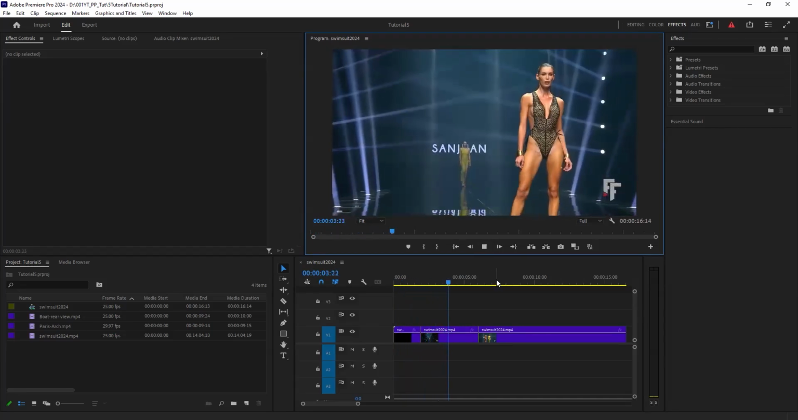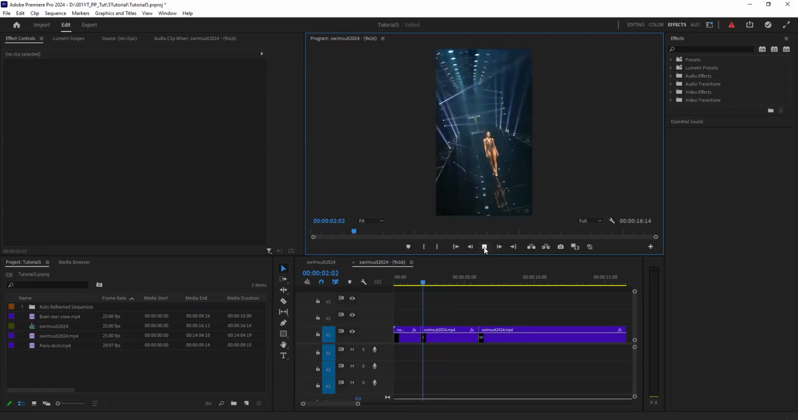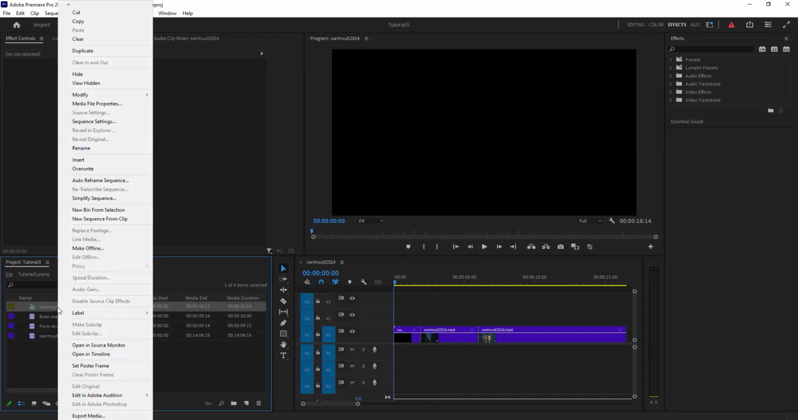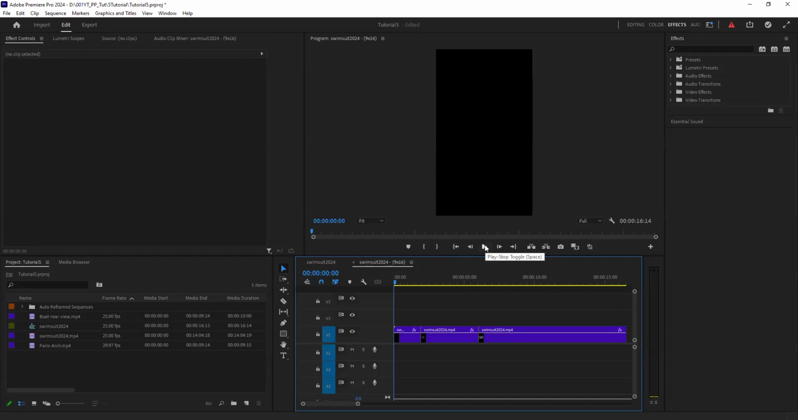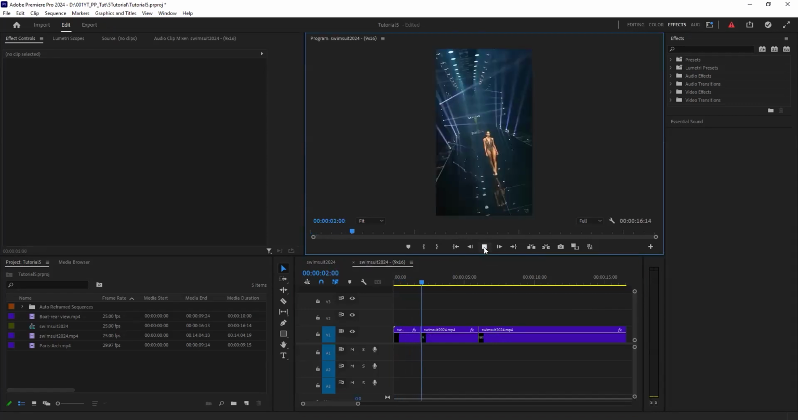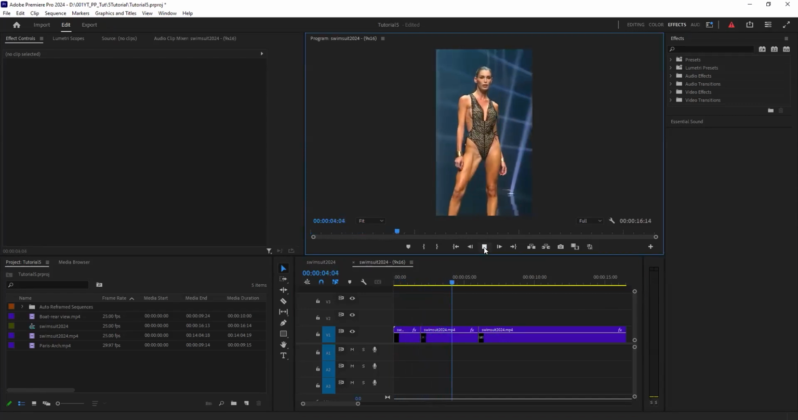Reframing from horizontal to vertical. To reframe a video for YouTube Shorts or TikTok, right-click on your sequence and select Auto Reframe. Now select Vertical. Keep motion tracking to default and don't nest the clips. Premiere Pro will automatically do all the work, but you may have to adjust the framing.